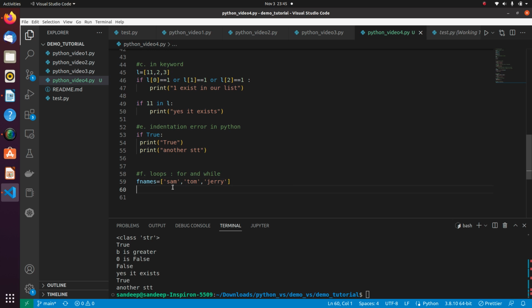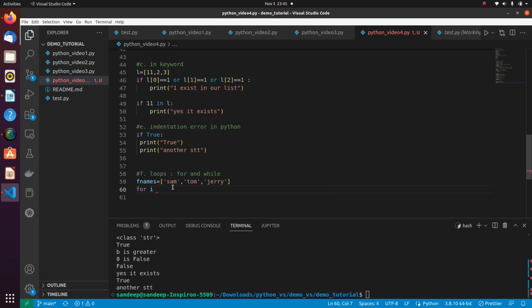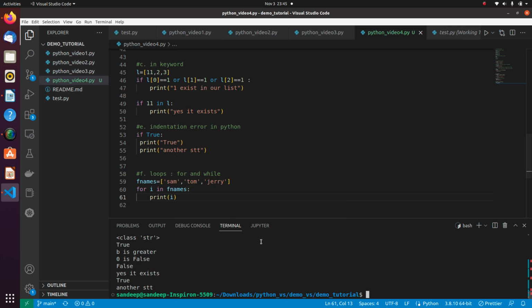And what I want is to print all of these elements in one go. So what I have in Python is that I can use a for loop. And how to use it? I can just simply write for i in f names, print i, and we are done. Now if I see the output, you can see that the first element is Sam, then Tom, and finally Jerry has been printed.